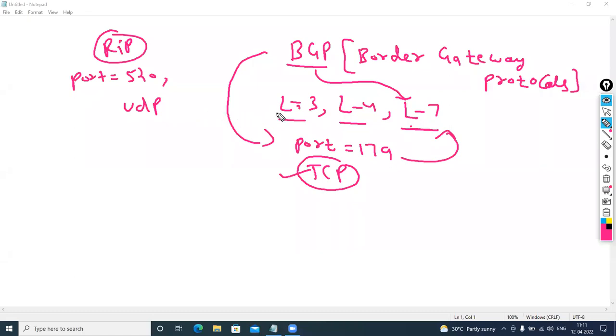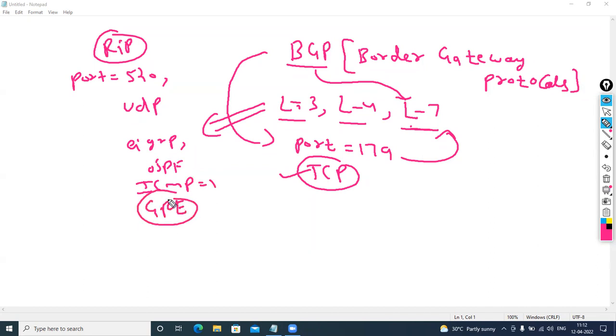What are the network layer protocols? OSPF and EIGRP. Any other protocol other than EIGRP and OSPF? What about ICMP? What about your GRE? Now we'll be discussing about this. This is also your network layer protocol because it has a protocol number. Yeah, we'll come back to GRE.